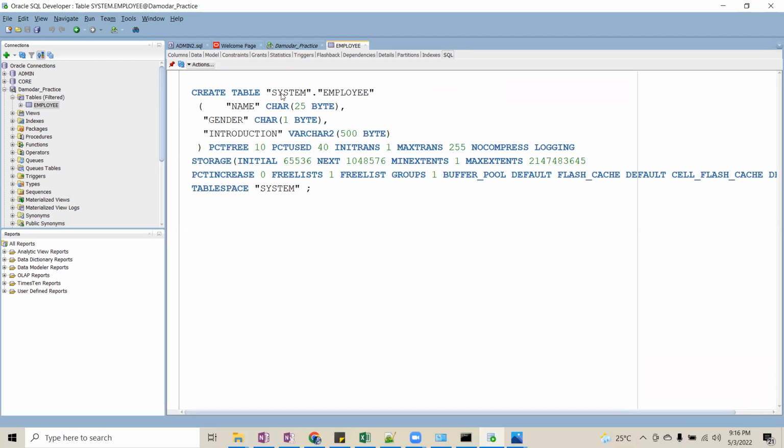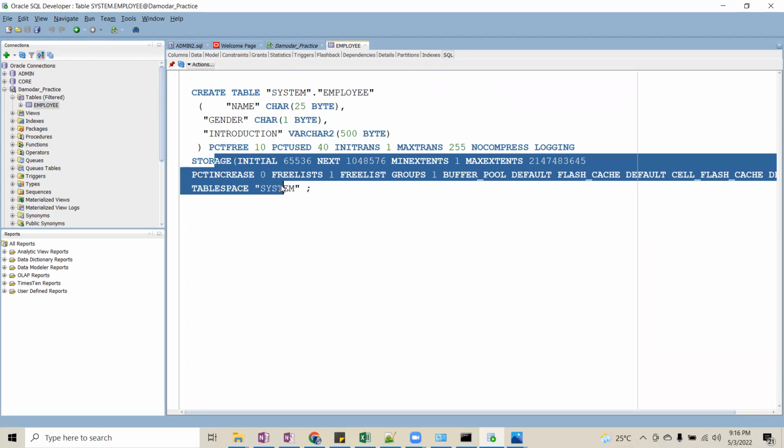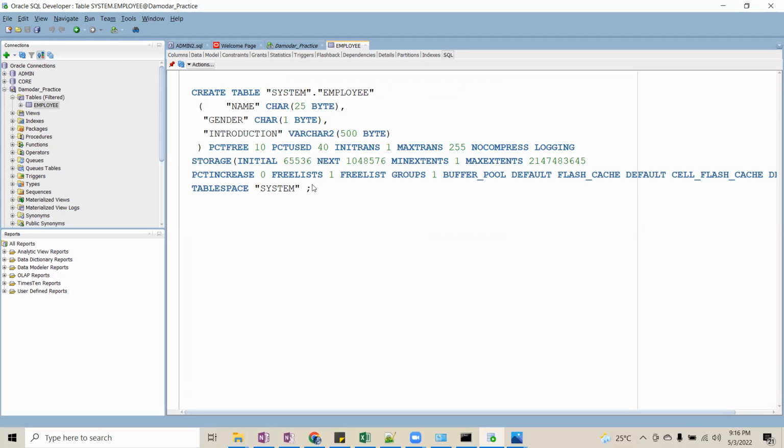So create table, because I have created it in the system database, this is the database, and this is the table name, and these are the columns, name, gender, introduction, and how the storage is happening, it is explaining here. Table space is the physical object and this is the logical object. So that is a different concept, you don't need it now. So this is how it will be.